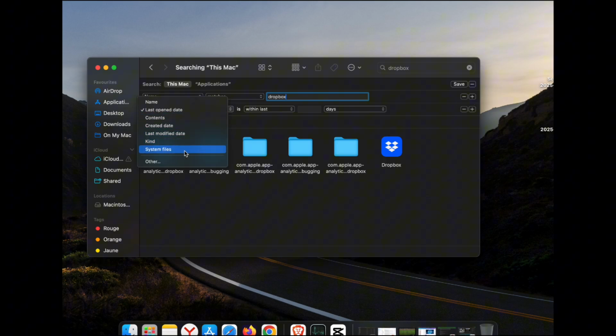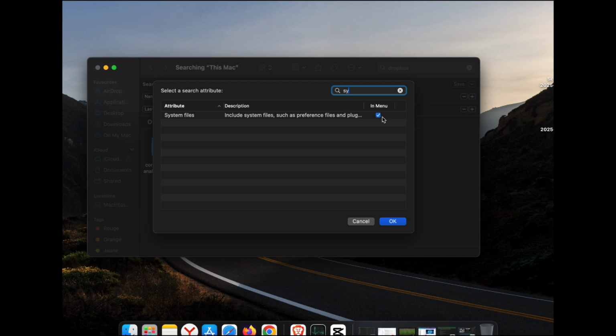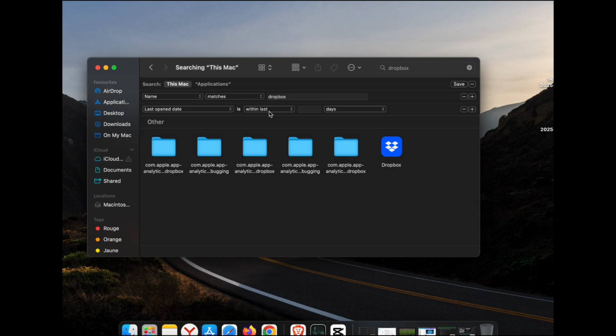This time, you want to include the system files. If you're doing this for the first time, you might not have the system files in the menu. So to have it appear in the drop-down, simply click on Other and start typing system files. When it appears, check the box that says In Menu so it's safe for next time. Click OK and you should be able to see the system files in the drop-down, which is what you want to select. Then change the option to Are Included.